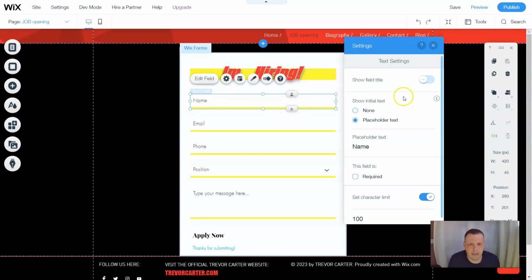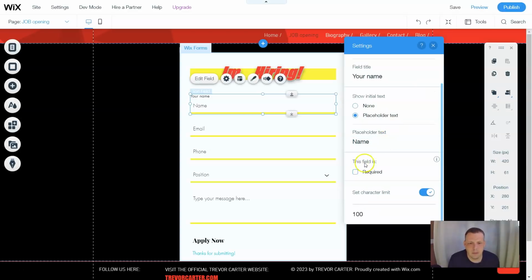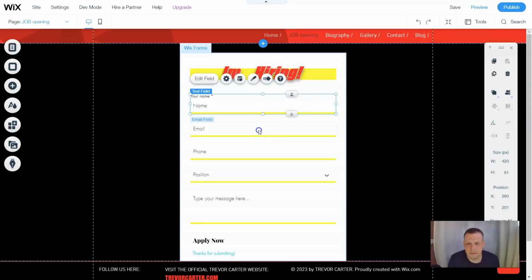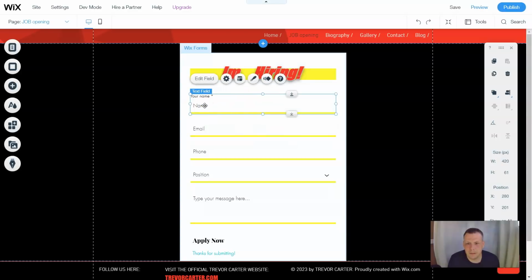Alright, now we have that. Text settings. So you can show the field title or not. Your choice. So when you have the field title, we can say name, or we can make it your name, and we can change it right here. And you can have this as required or not required. Pretty fast, right? So I'm going to exit out. So you can see how that field, your name, changes, right?